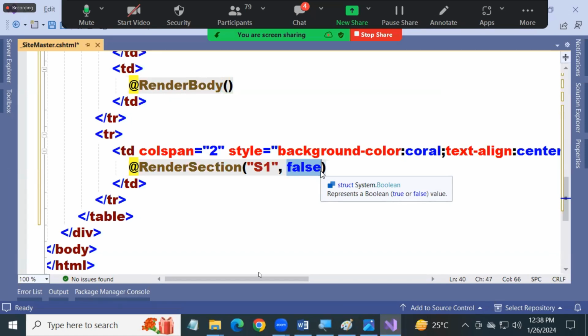Guys, I have 2 render sections here. One render section shows the weather report. One render section shows the cricket score. Weather report should be shown every day, yes or not? That is a mandatory section. Cricket score: only when a match is there, show the cricket score. So that is an optional section. You understood now? You can decide yourself whether you want this to be a mandatory section or an optional section. I want this to be an optional section. False. Is it clear?